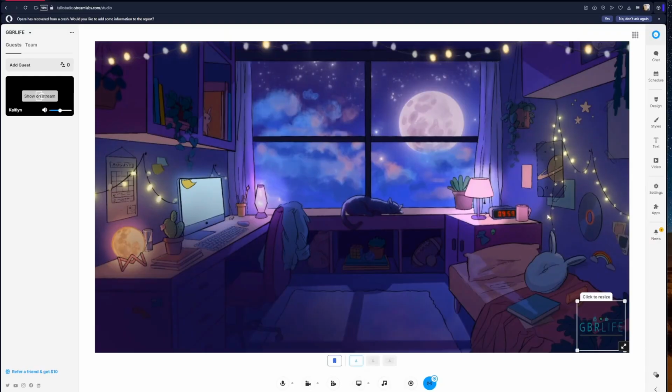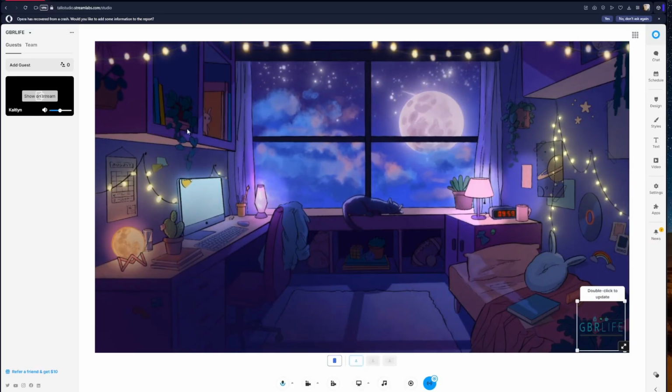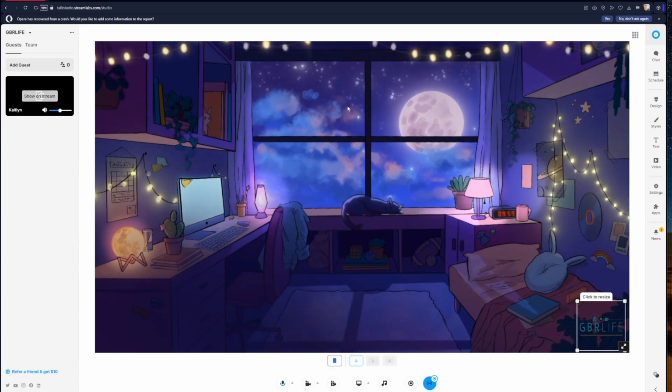Now it's time for you to see it for yourself. Let's get into this so that you can actually see what I'm talking about. Okay, so here we are inside of TalkStudio. Now, I know what you're thinking. This doesn't look like anything spectacular, but here's why it actually is.